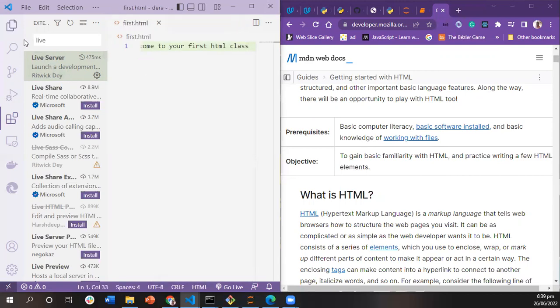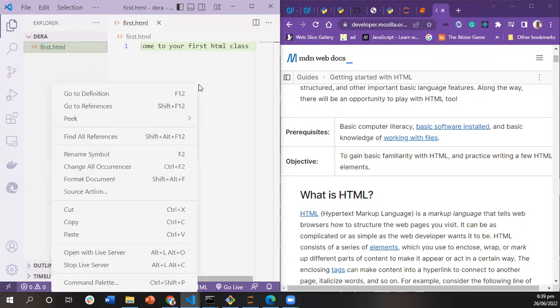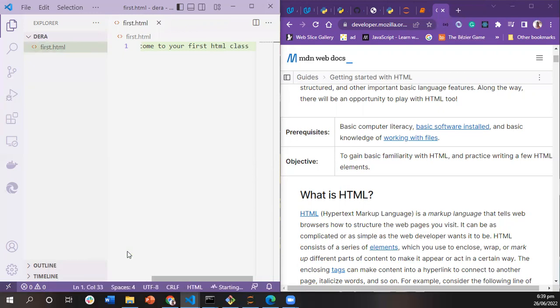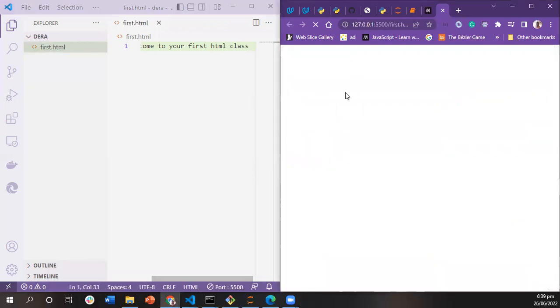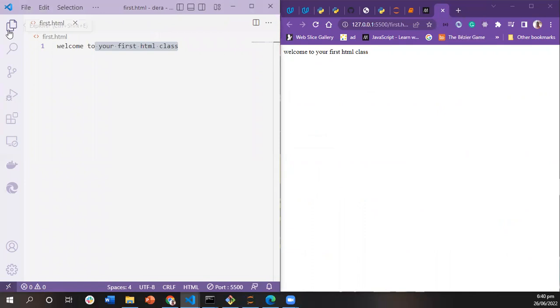What live server helps me to do is to make sure that I can easily run my file directly to the browser by right clicking, and I will say open in live server. This is going to open a live server, and you can see on the browser here written welcome to HTML. I'm going to close this part now so that you can have a better screen. I can always open and close it. But we'll not be writing it like this.